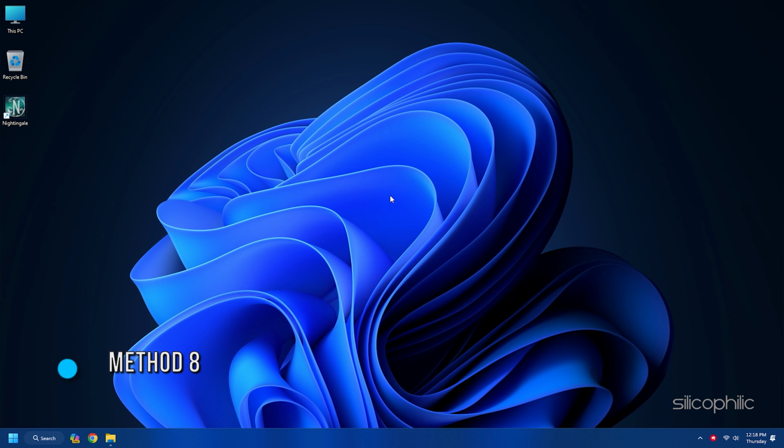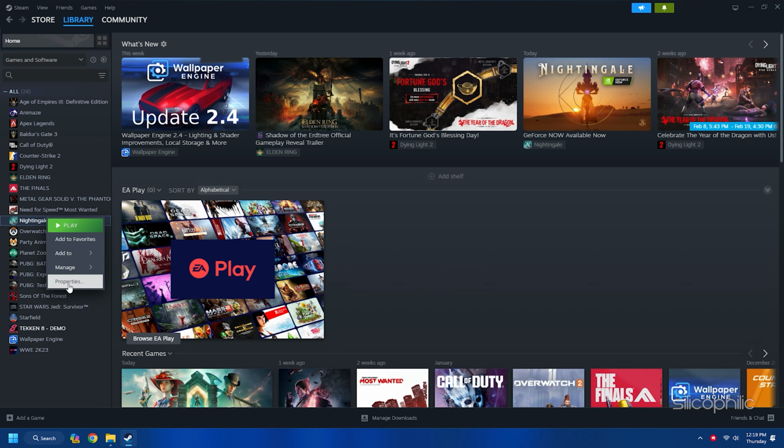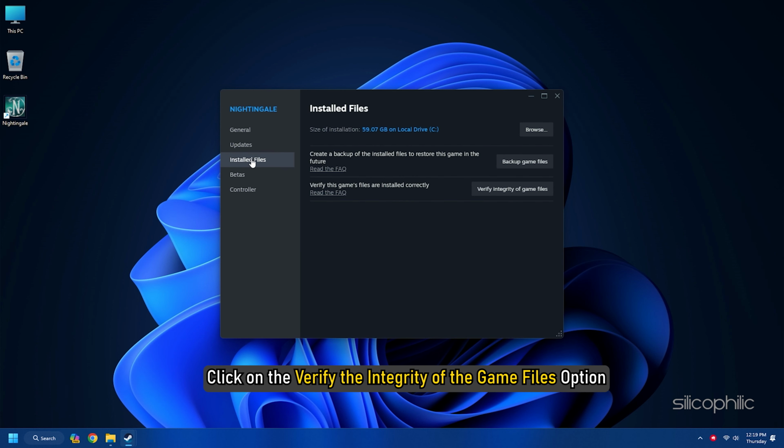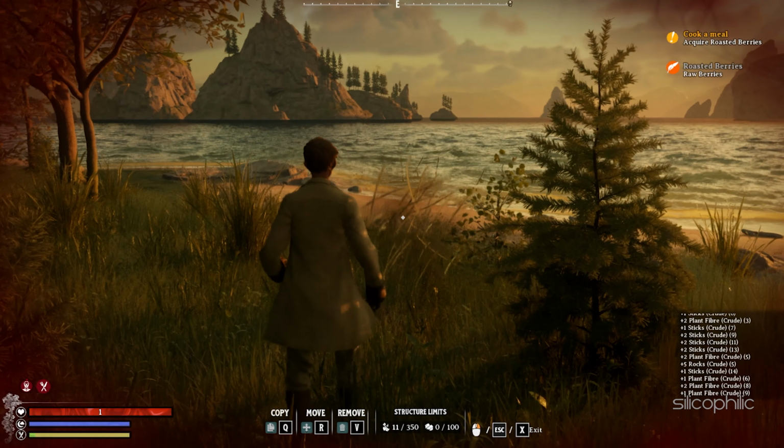Method 8. Verify the game files. Missing or corrupted game files can also cause crashing or freezing issues while playing Nightingale. So verify the game files. Here is how you can verify the integrity of the game files from Steam platform. Head to the Steam library, right-click on the game and open its properties. Go to the Installed Files tab and click on the Verify Integrity of the Game Files option. Wait till Steam verifies the game files and downloads the missing files or fixes the corrupted game files. Once done, launch the game and check.